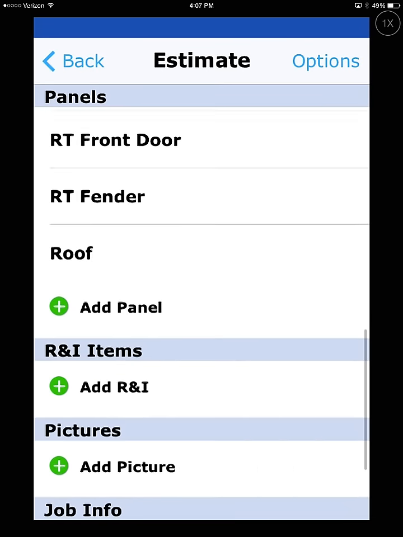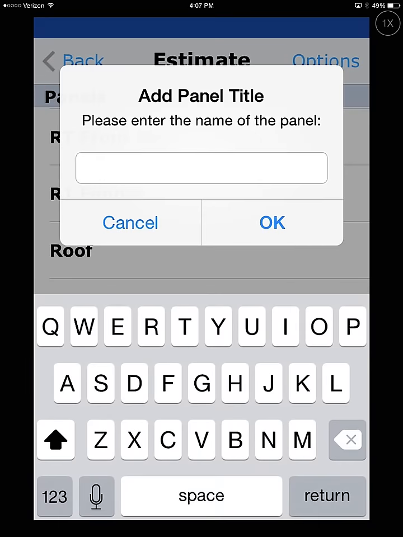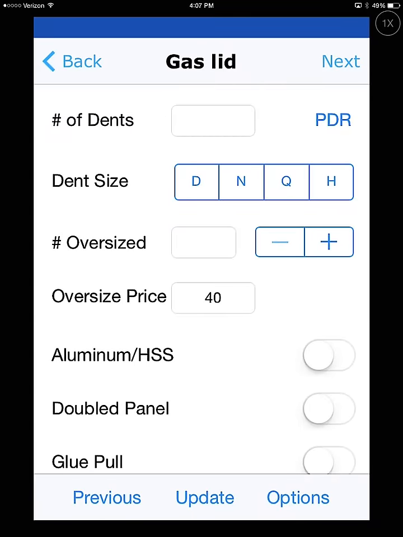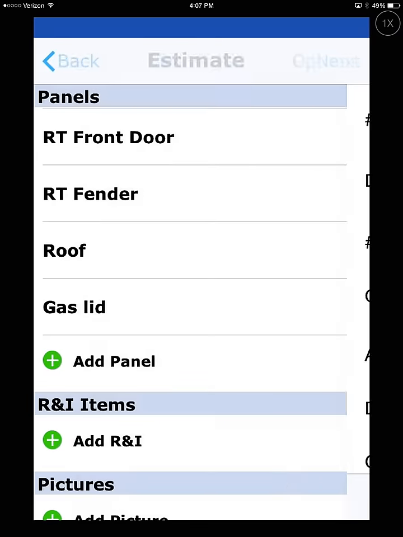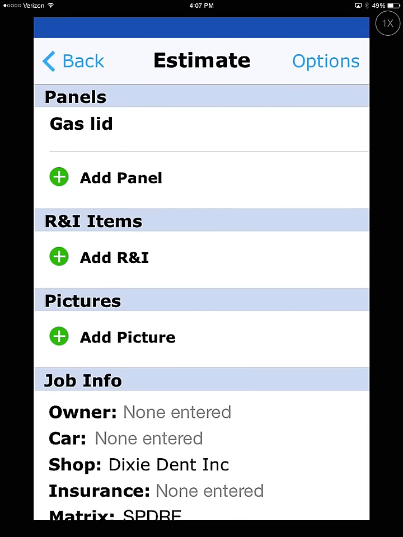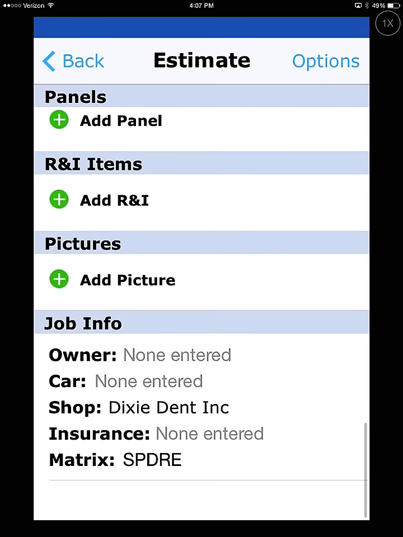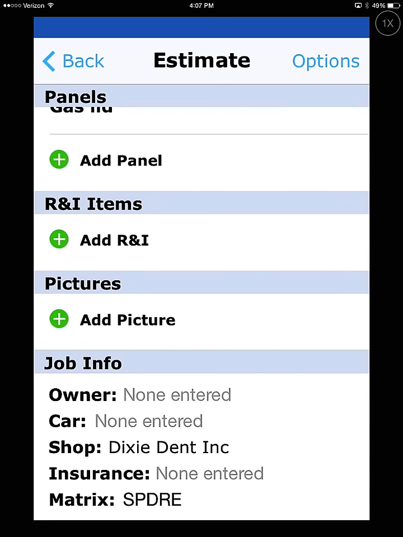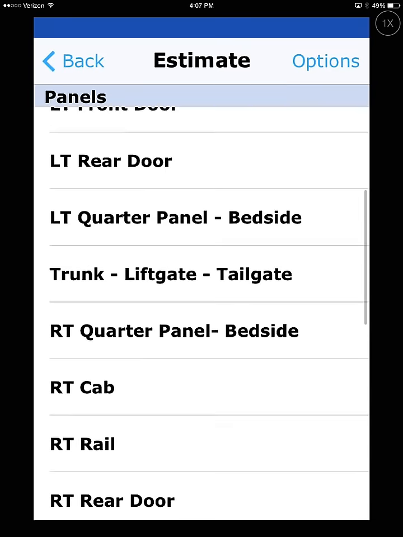You have a place to add a panel. So if you happen to have a gas lid you need to put on, you can add that, and that will be on your panel. When you hit OK, it'll take you to the detail page to put all the information in there. You have a place for your R&I items, a place for the pictures, and then your job info here at the bottom. We have a video that we've done that will have the job information and what all to put in there. But this is your summary page.